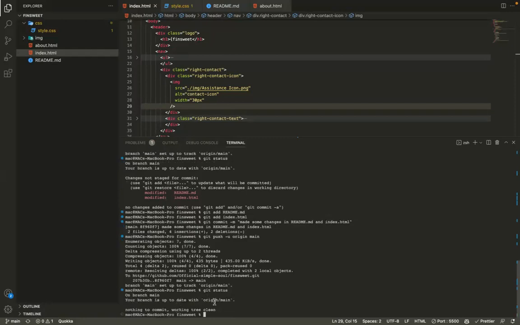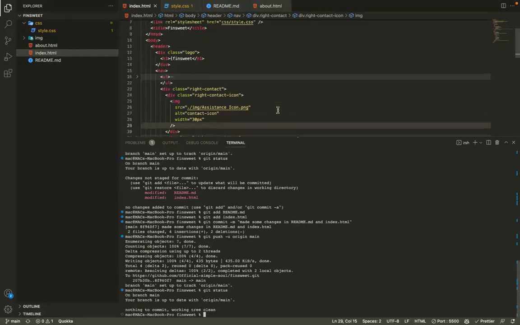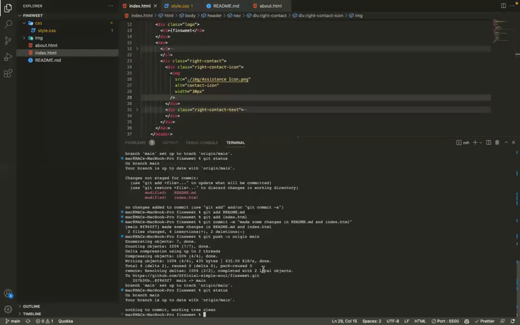Right? Origin is our repository and main is the branch that we push to. So, nothing to commit. That means everything is clean. Until I now make a single change, before I will now see the change inside the status. And after that, I will now do git add.